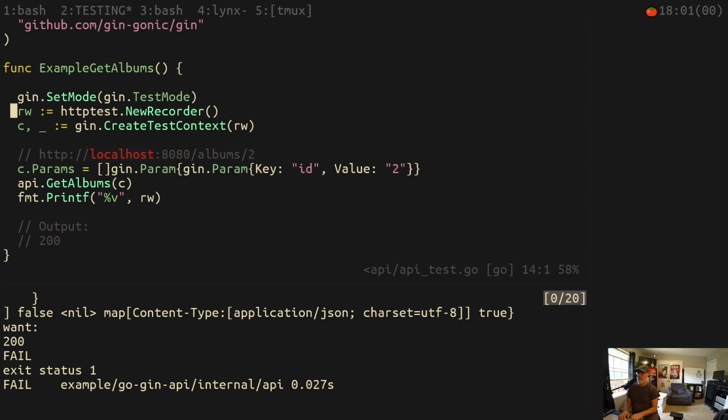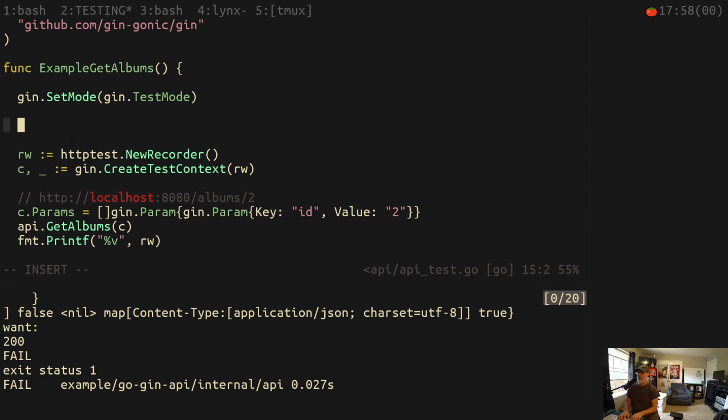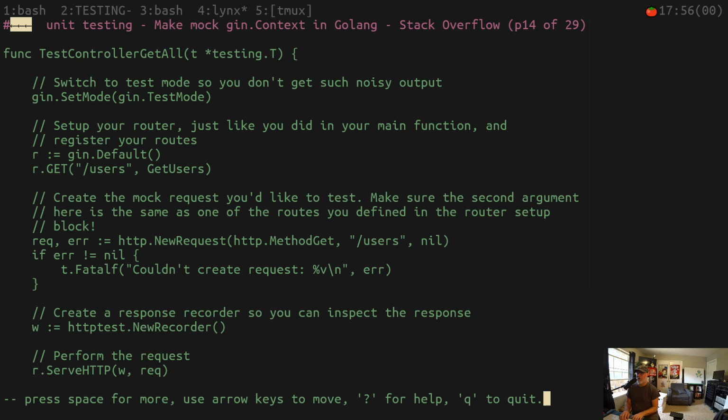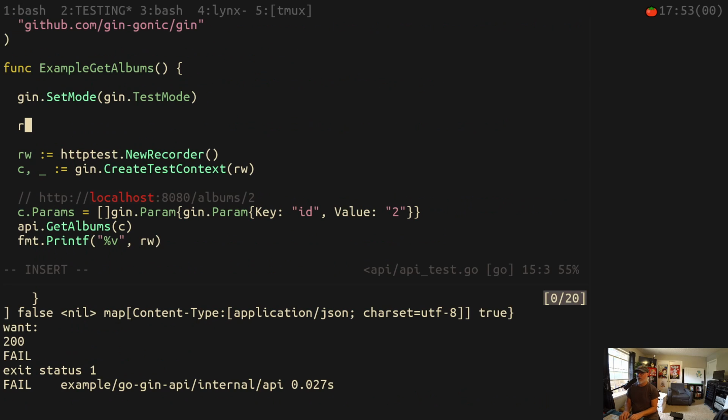So gin set mode, test mode. Okay. And then what? Then we need to do gin.default. So router equals gin.default.